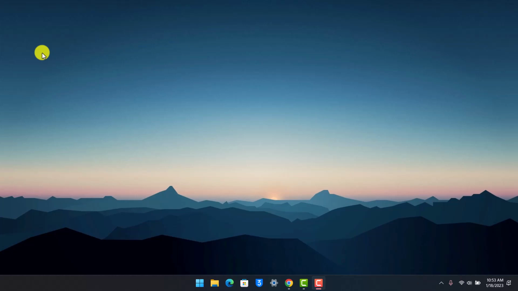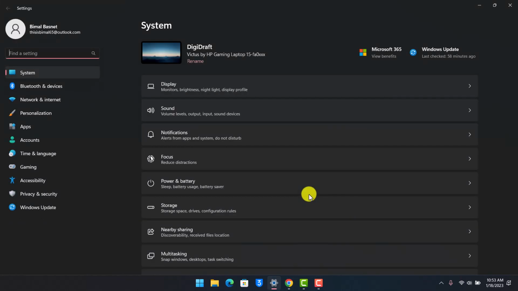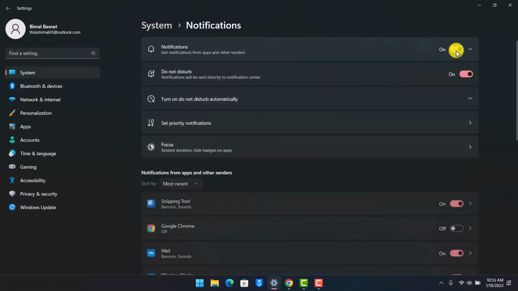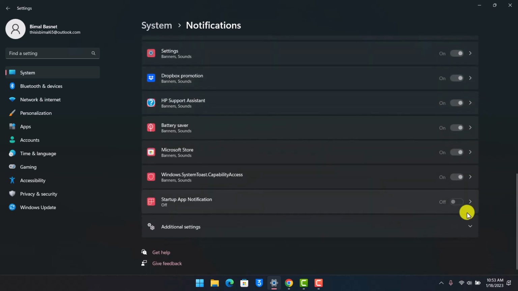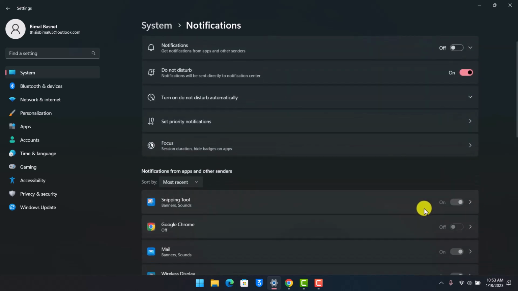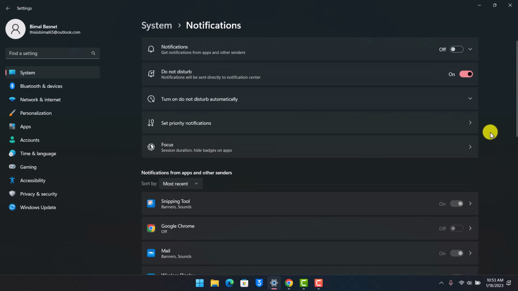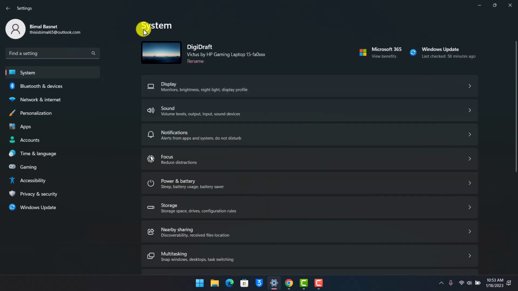In order to make your Windows 11 run faster, all you need to do is first of all, just go ahead and launch the settings application. Then go to the option called notifications and turn off notifications, especially from third-party apps. The notification is actually a really annoying thing because they always pop up while you're doing some kind of activities.